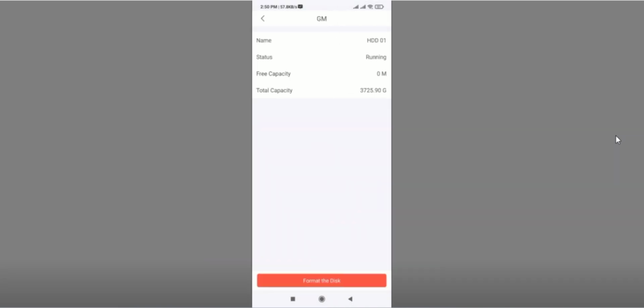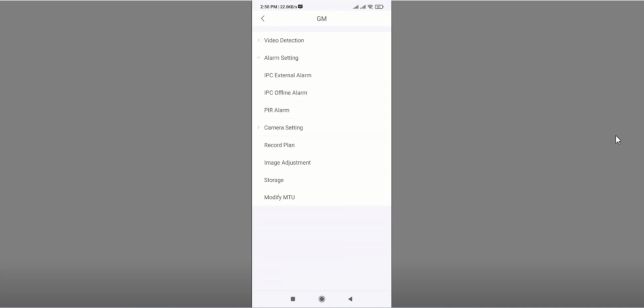This is storage. Format is possible in this software.